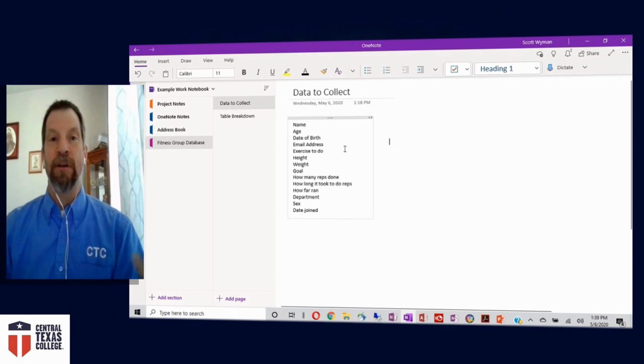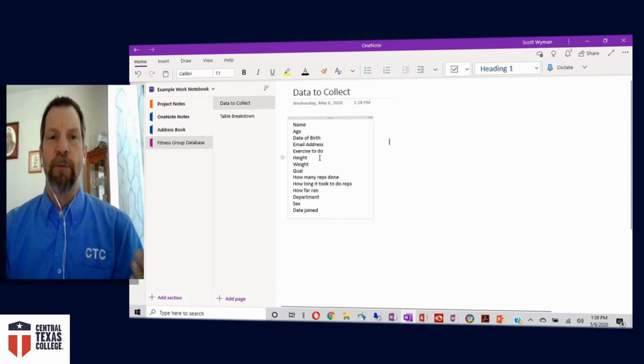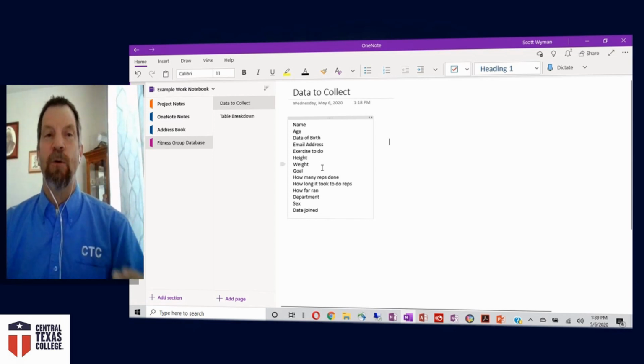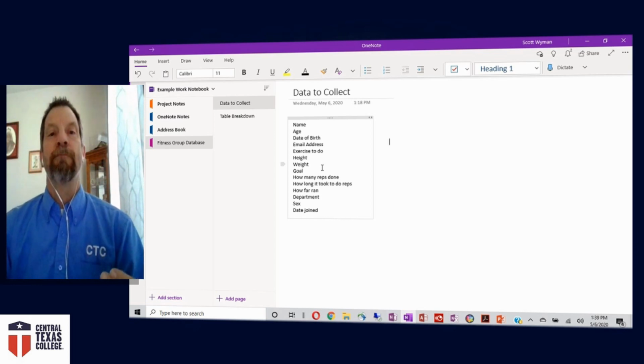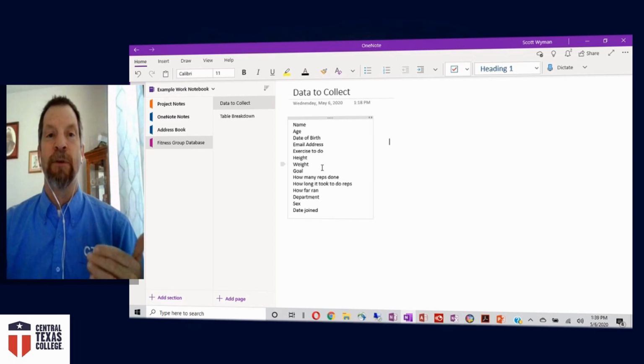Name, age, date of birth, email address, what kind of exercise these people are going to do. This is going to be a fitness database. So this is all the information initially that I wanted to start with. Then you take this information and you break it down into tables of like information.